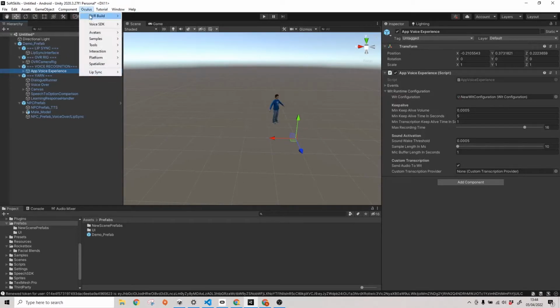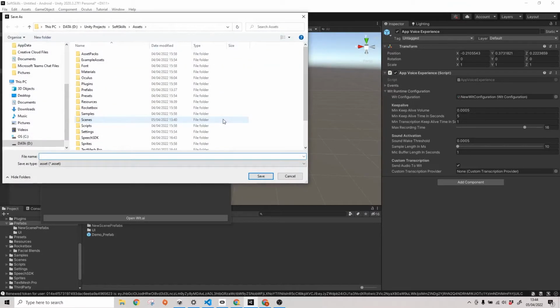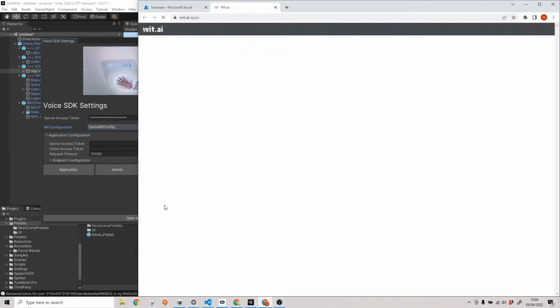We're now going to set up the Wit AI for the voice recognition. So head to Oculus on the main tab, Voice SDK, and then Settings. Within that window, then click New to set up a new Wit configuration. Save it as you like, and then open the Wit AI with the button on the bottom of the panel. This will then open Wit AI in your browser.